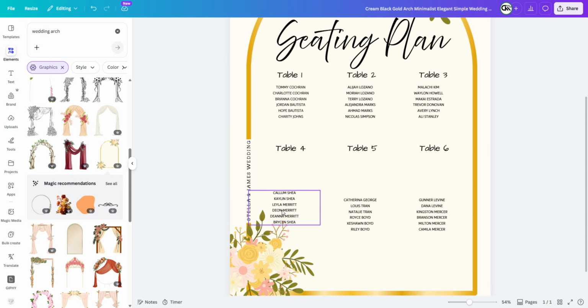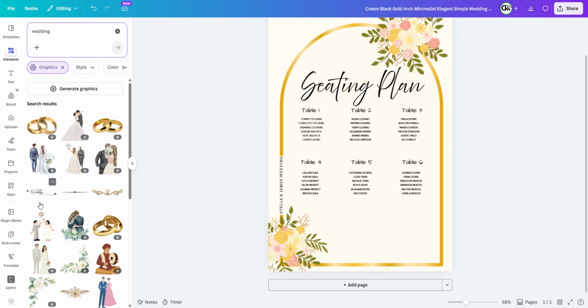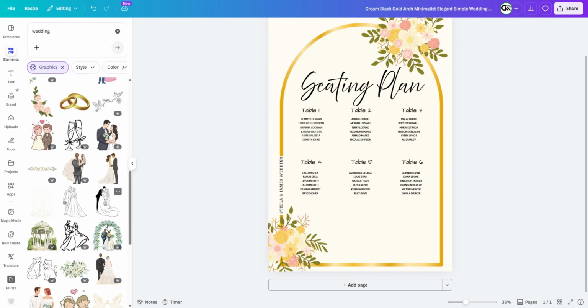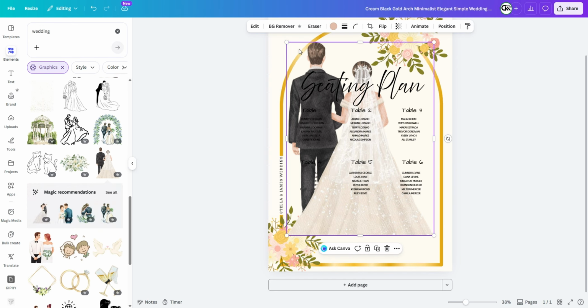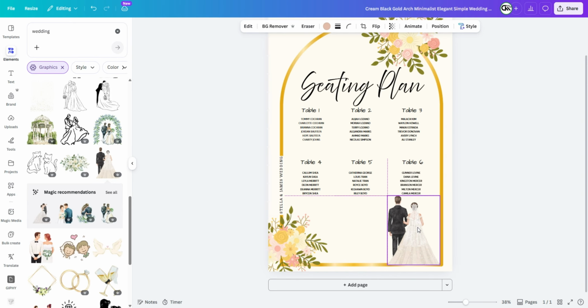Finally, I'll search for one more graphic to finish the look. I'll find an illustration of a wedding couple, place it at the bottom of the chart, and scale it down until it looks just right. With those final adjustments, my custom seating chart is complete. I hope this helps you create a stunning design for your special day.